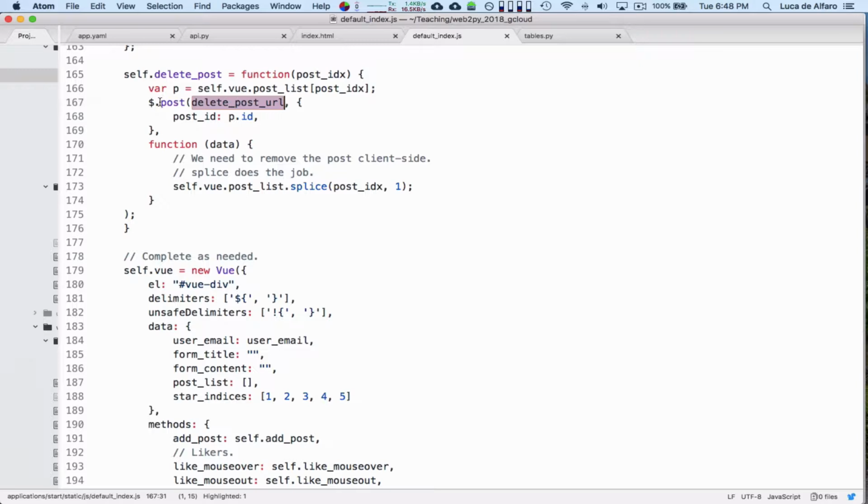And then, if the post returns and is successful, you know, if there is an error, this function is not executed. But if the post is successful, I remove the post from the list of posts via a splice operation, which is used in JavaScript to remove pieces from an array. This means remove the element at post index and remove one element. Okay, so this does the job client side of first deleting the post, and once we have confirmation from the server, we remove it from the list.